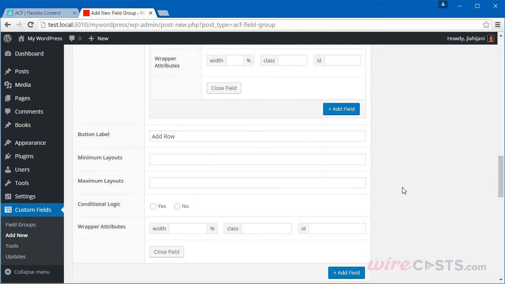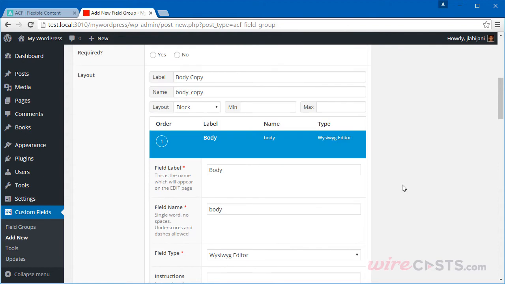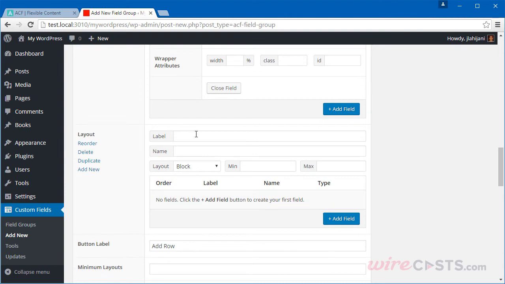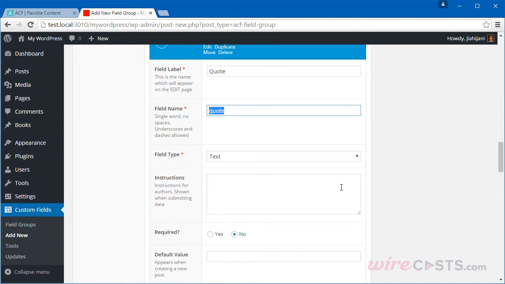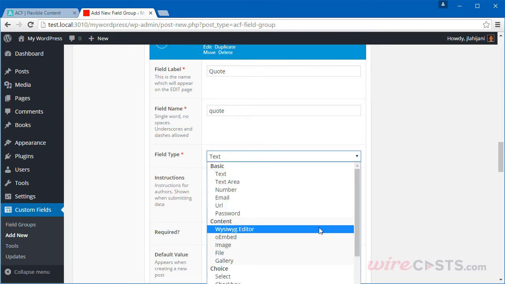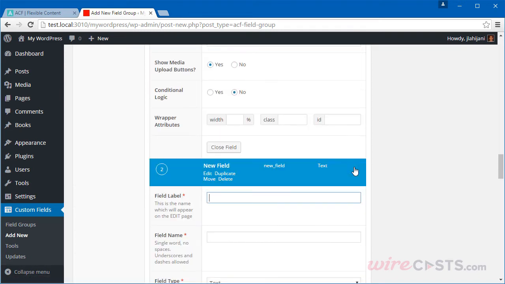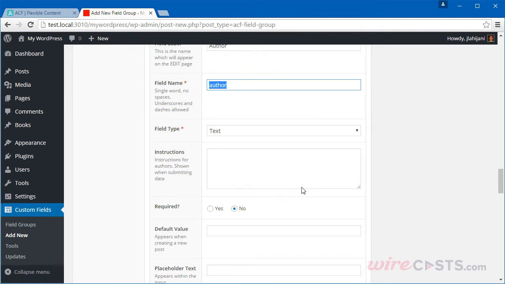Let's now add another layout. Let's scroll back up and hit add new. And as you can see, we have another field for adding another layout. Let's call this one block quote. And this layout will contain two fields. The first field for block quote will be the quote itself. We can use a what you see is what you get editor field for that. And now let's have an author for that quote, and that can be a simple text field.